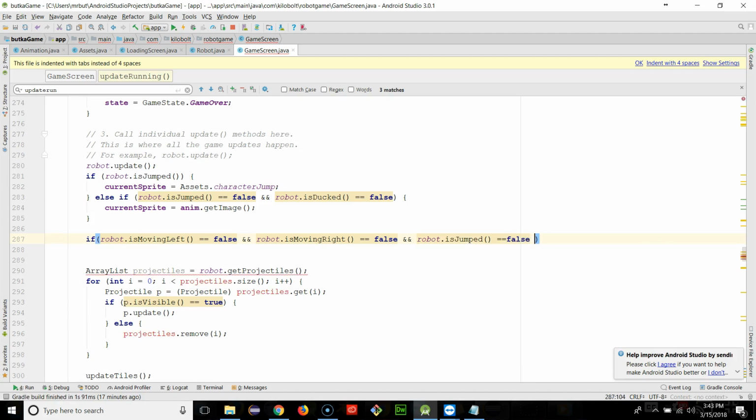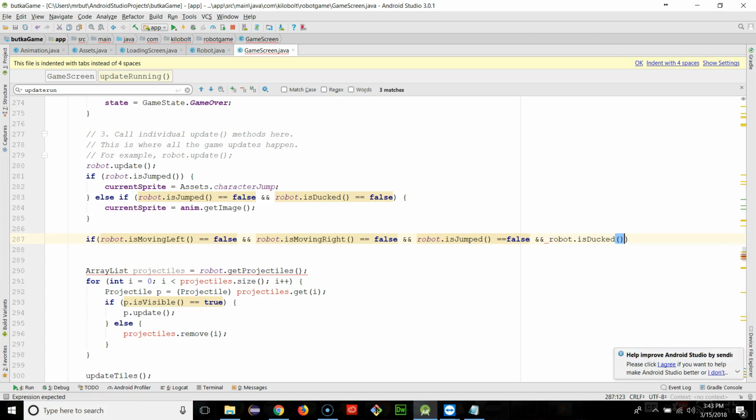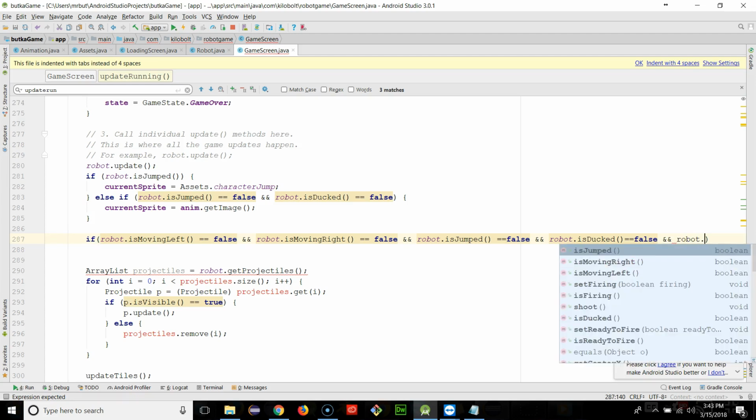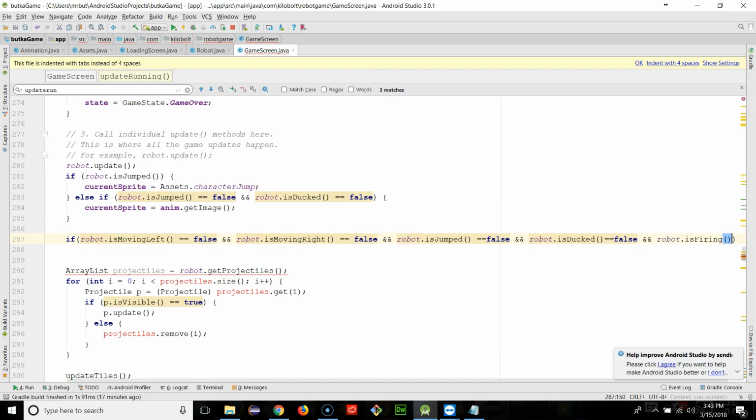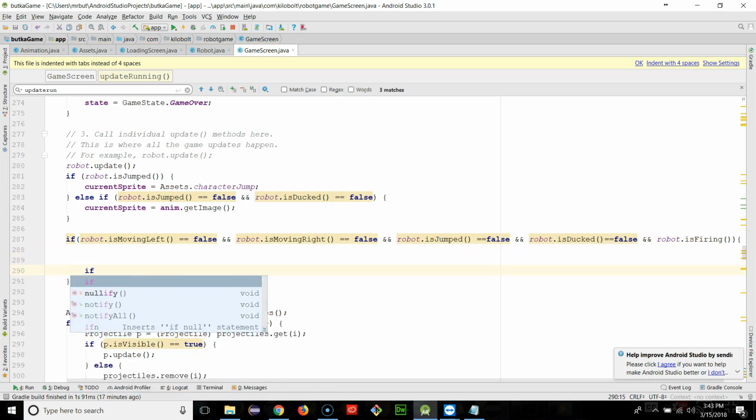And I'll also want to make sure that it should be firing. So just type this in real quick. Duck equals false. And robot is firing. I don't have to put equals true because it already evaluates as true. I'll just put my left brace on here, hit enter, so I've got the closing brace right below now.